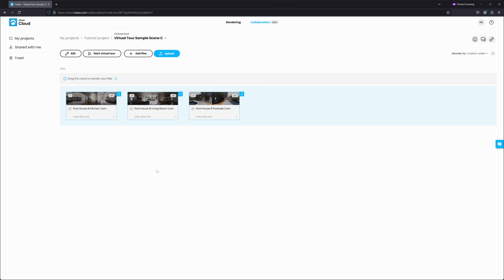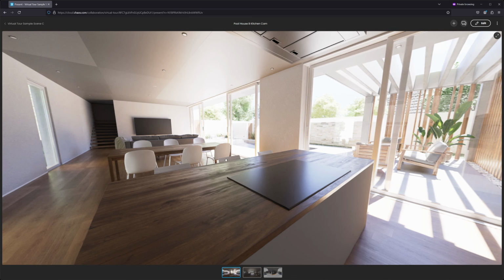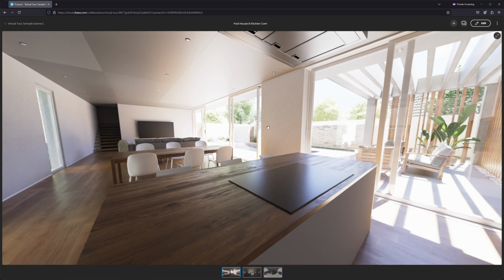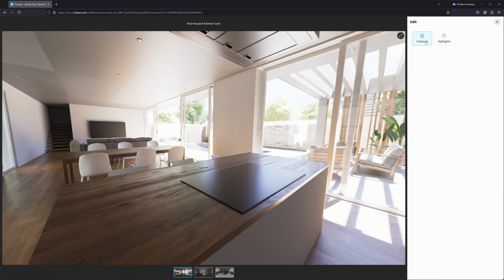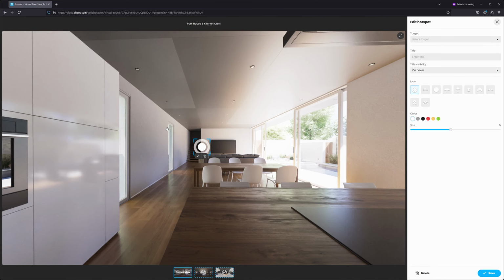Okay, so now we're going to jump back into our first image by clicking on its thumbnail. And now we're going to be setting up these things called hotspots that will make navigating our virtual tour easier. So we're going to go under the edit menu up here, under hotspots, and then we're just going to place a hotspot somewhere around here.